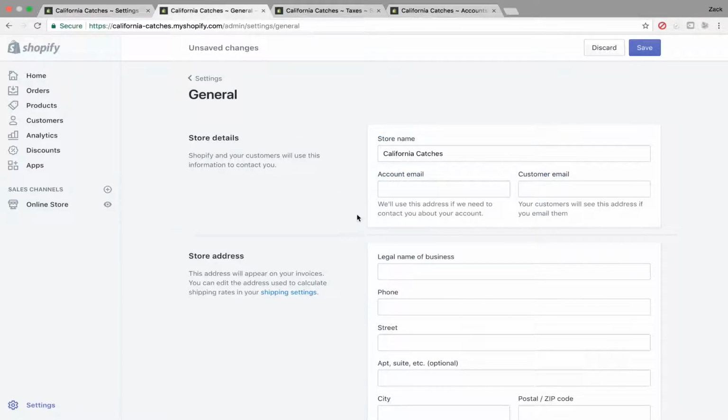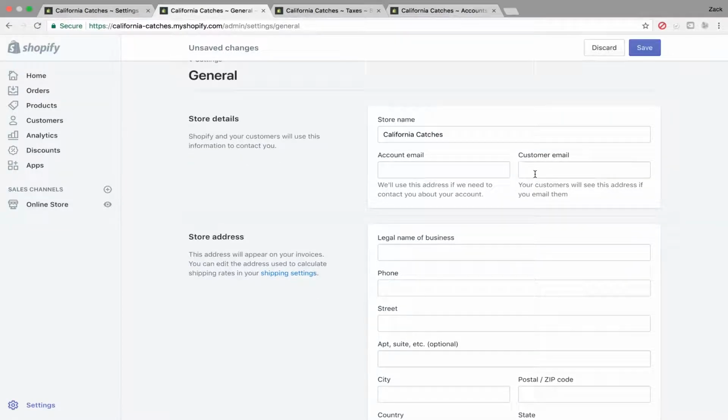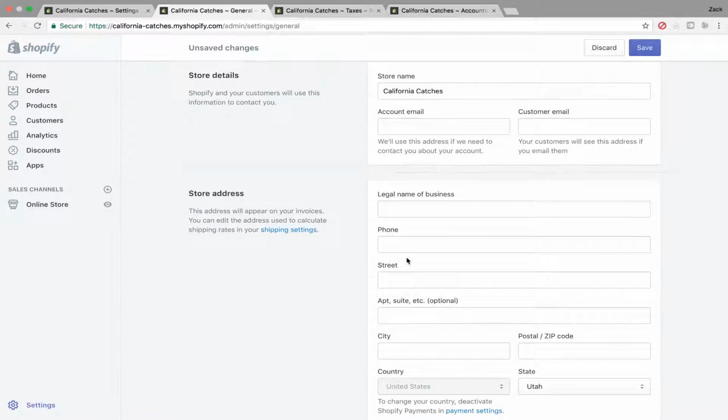I just took out all my information just so nobody would come and stalk me or whatever. But basically, you just enter your store information here, the account email that you set up with your Shopify account. This is the email that's going to show up when your customers purchase from you. Legal name of the business. I don't have an LLC. I just have a sole proprietorship. So I actually just leave that as the name of the store.